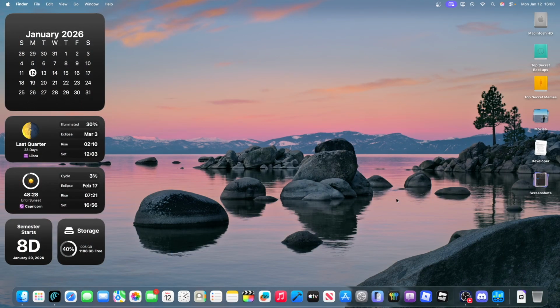Anyways, that's everything new here inside this latest beta of macOS Tahoe. Pretty solid update, and it's going to be a pretty fun release to see how much more stable it is.